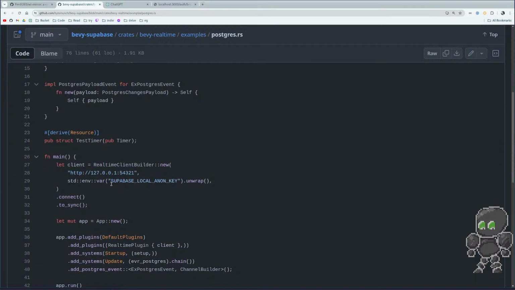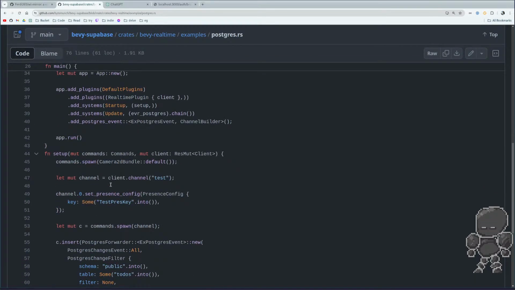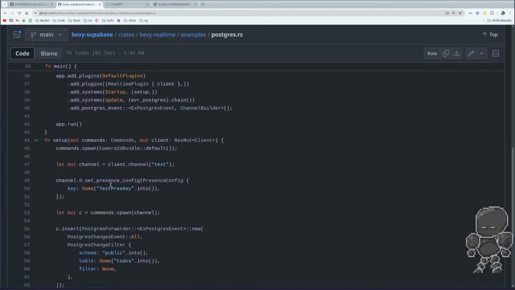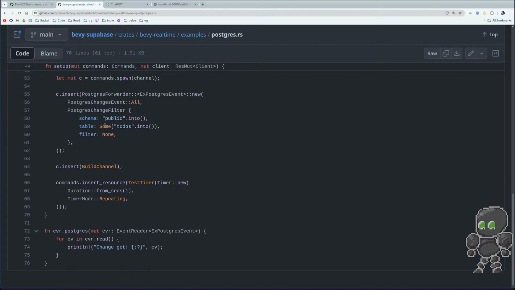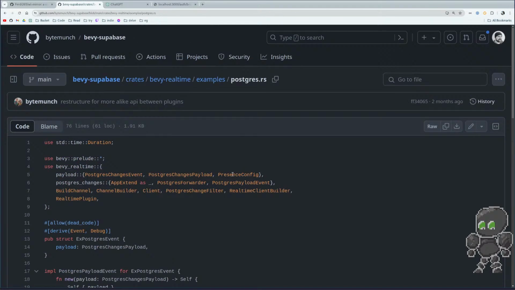Postgres payload event. Postgres forwarder. Postgres changes it. Yes, perfect. Okay, great. Event reader X Postgres event change. Nice. Okay, perfect. This is exactly what we need.